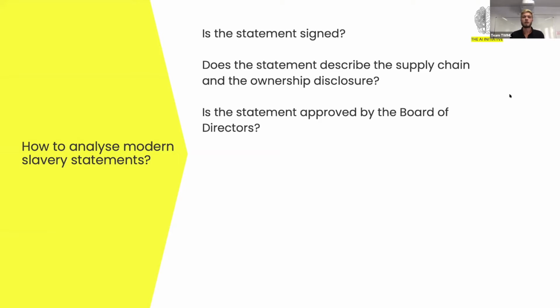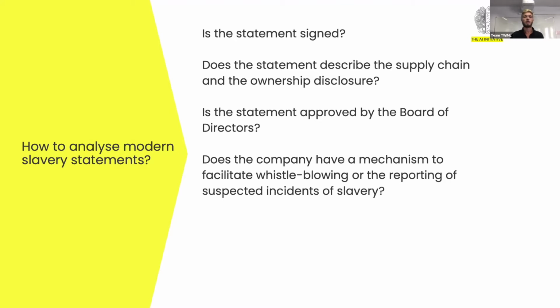We can look at whether the statement is actually approved by the board of directors. Has the senior management seen this? Also, since supply chains are multi-tiered, and there are lots of different participants in there, hundreds for the biggest companies, there should be some type of whistleblowing mechanism where if incidents are reported, they can be anonymously identified, and therefore the management can take certain actions. Again, if the company has such a mechanism, they should be mentioning this in their statement.